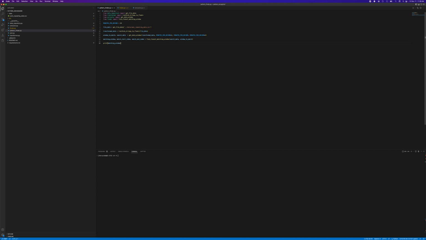Matching window. I'll come down here and we'll say python pattern finder.py. This can take a little bit the first time you run it. Once it does run it the first time, it gets increasingly faster. But I'll speed this up a little bit, and we'll take a look at the data once it's done processing it.